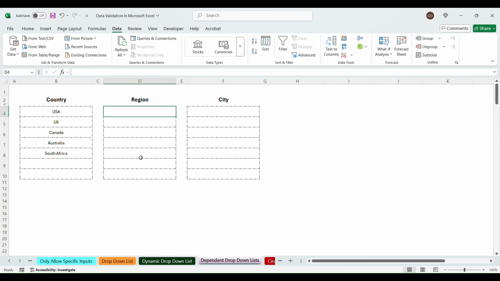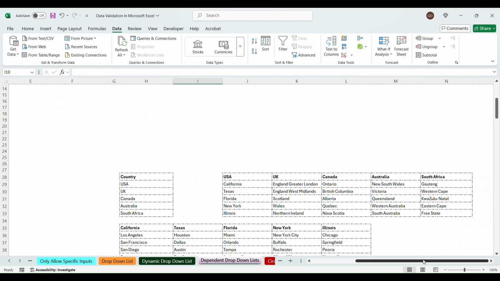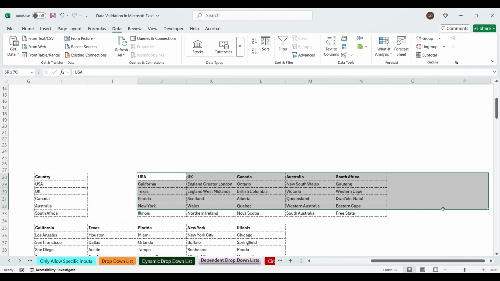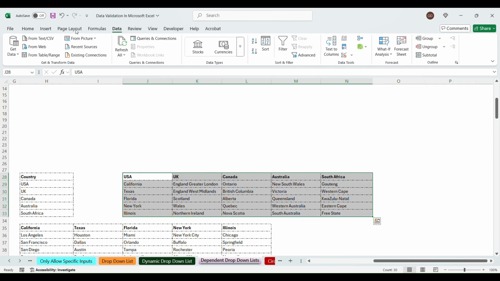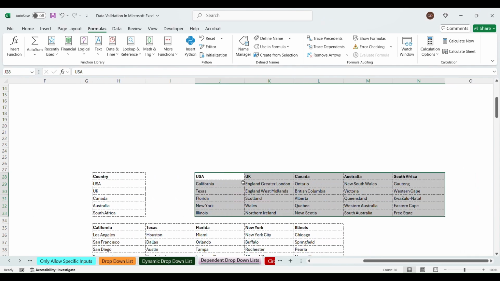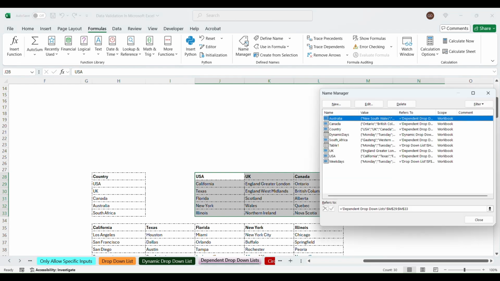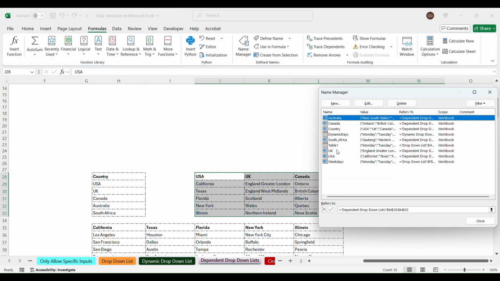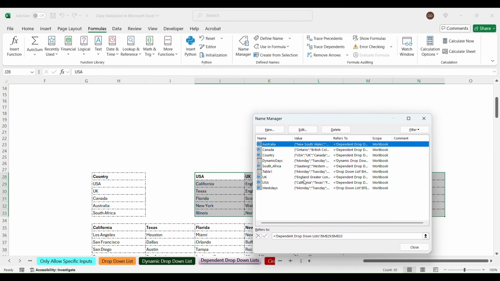Okay, now let's do the region. So the region will have to be based off this one. Now, we first need to name the regions. So I've just put it in a range like this. You can simply select the whole range. We'll go to formulas, we'll say create from selection, and just untick left column, because otherwise it will take these ones and these ones as the named ranges. So just the top row is all we want here. So what it's done now, it's basically created 5 ranges for us. To check that, we can go to the name manager, and you will see here it's got USA, which has California, Texas, Florida, New York, and Illinois in there.